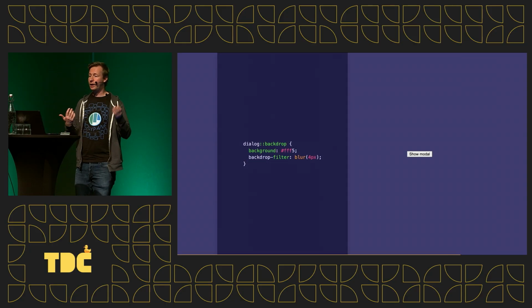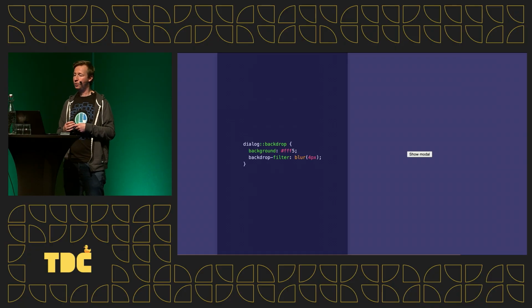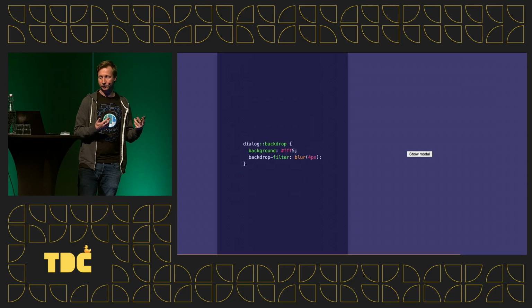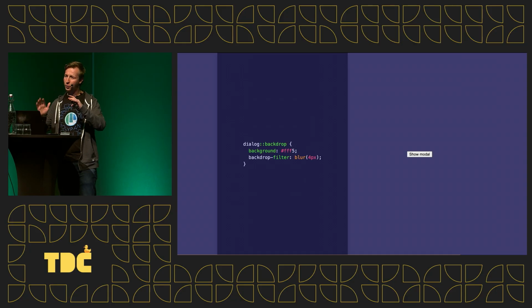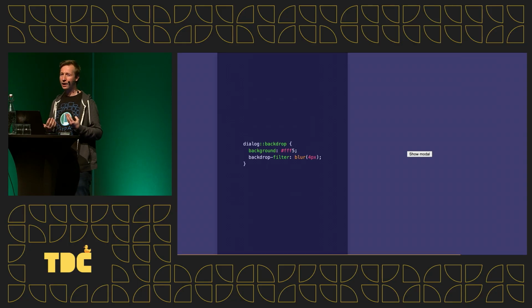Now, you can style the dialog however you want. You can add rounded corners, drop shadows, etc. But you can also show a backdrop that overlays the rest of the page. For example, to dim it, if you really want to make your dialog stand out, or maybe you want to hide it entirely. And you can do that with the backdrop pseudo element.